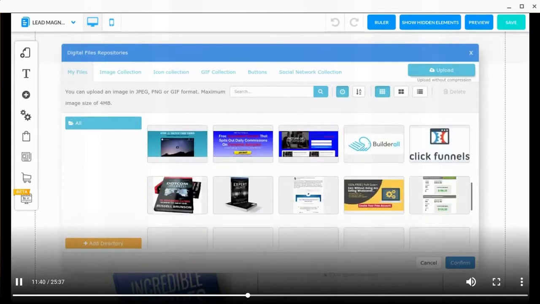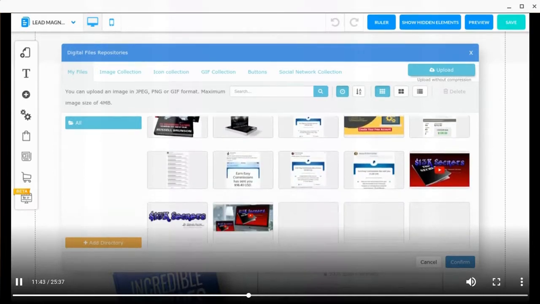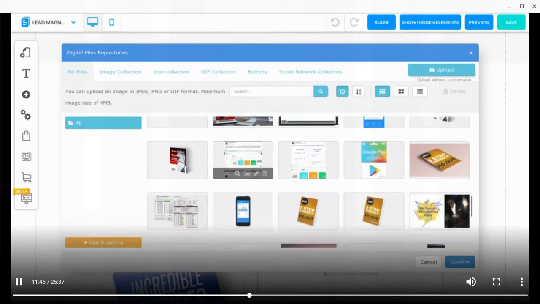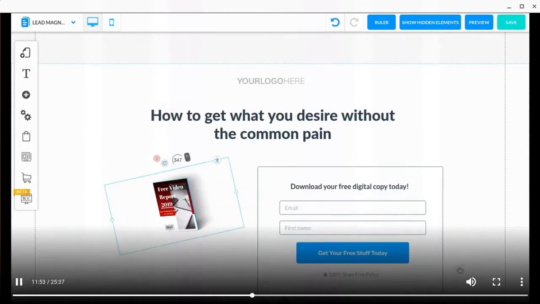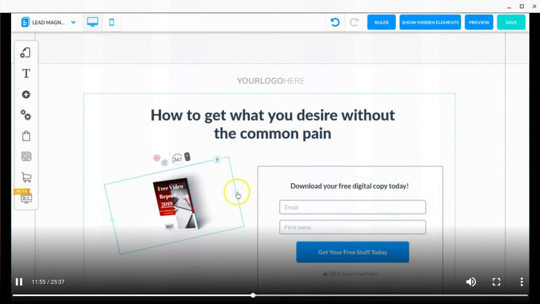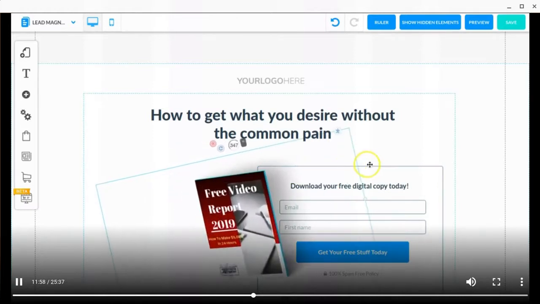And we're going to scroll down till we find, let's use this book. No, let's use this. So we're going to go. Now we're going to make it just a bit bigger.